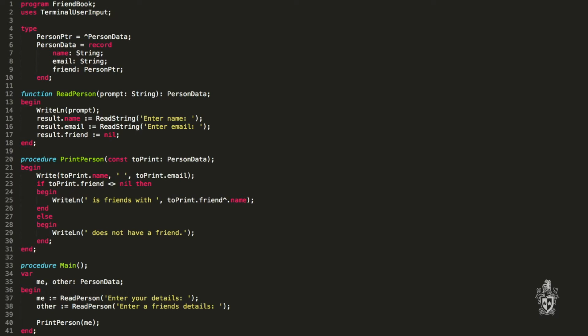So you've got the toPrint is a person. We access friend, which is, as we said, a pointer. We then follow that pointer and read the name. Now, of course, if friend is nil, that means they don't have a friend, and we could print out another message.